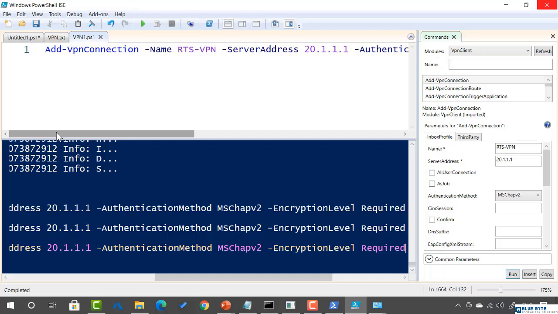So what's neat about this commands pane, you can actually use this to fill in syntax in the form, and it automatically creates the command for you, which you can directly run or save as a script. Pretty useful. But that's our basic overview of PowerShell, the console, and ISE.